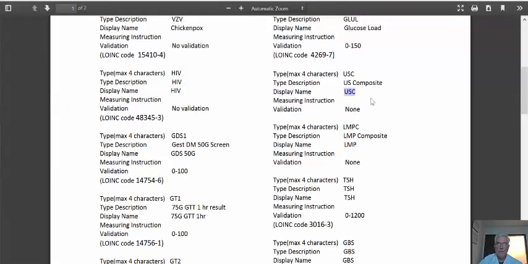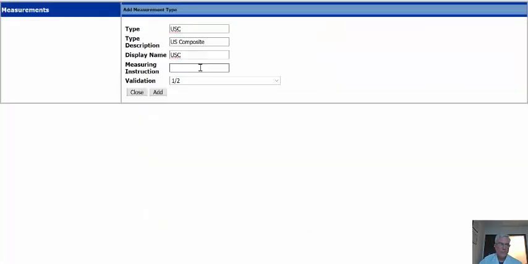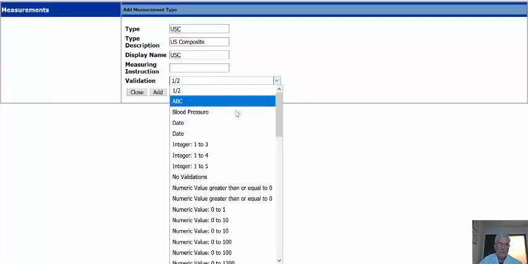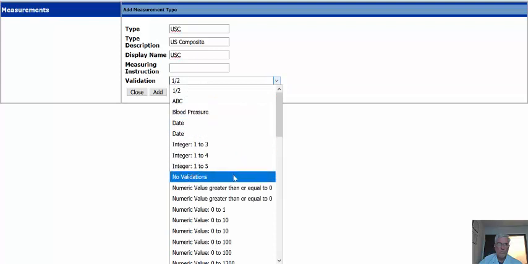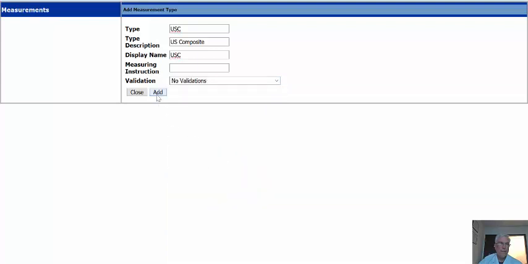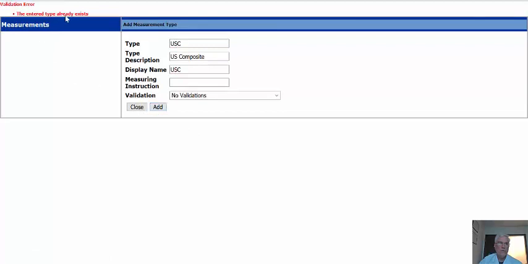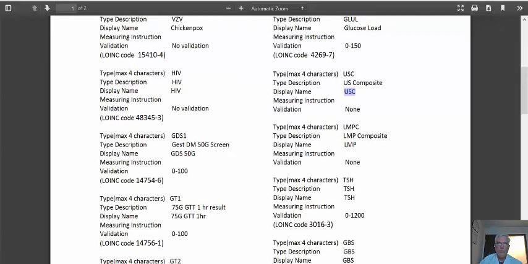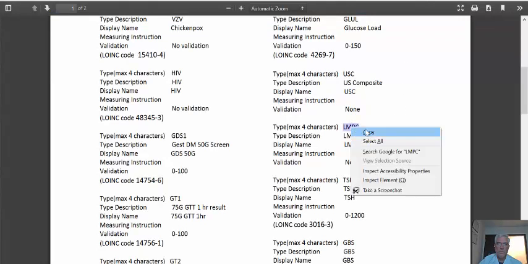Measuring instructions is blank here, and validation is none. Now, measuring instructions will leave blank. Validation, I'm going to say no validation. I'm going to add this, and then it's going to tell me that that already exists, which is fine. I knew that. Now, I'm going to do the same thing for the last menstrual period composite measurement.